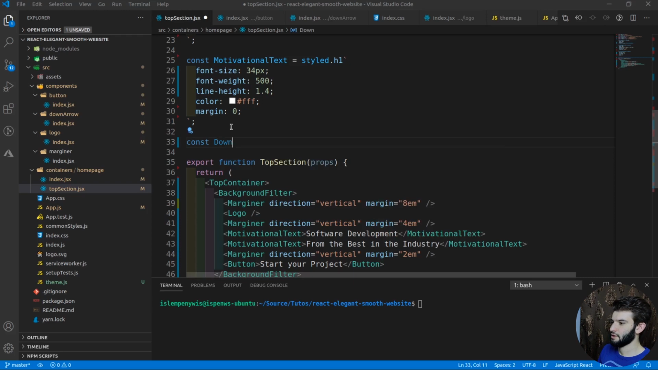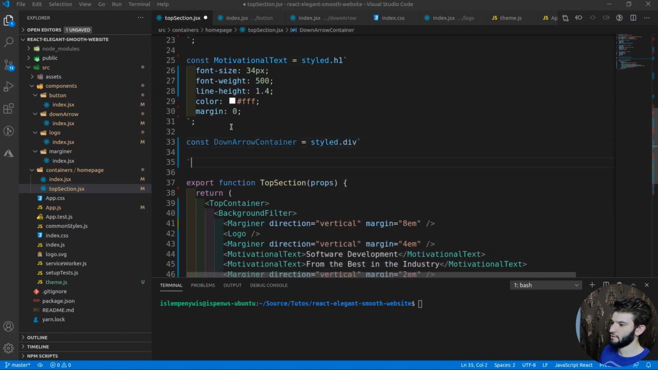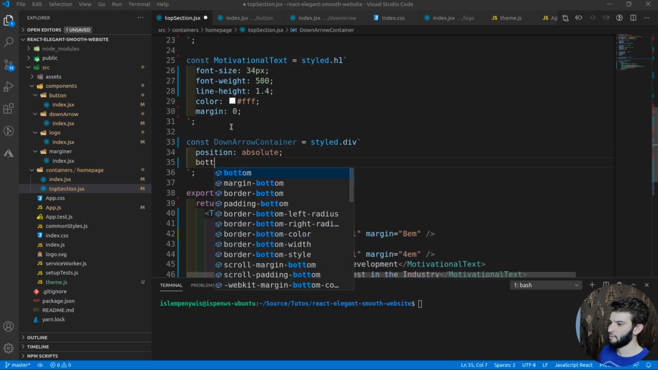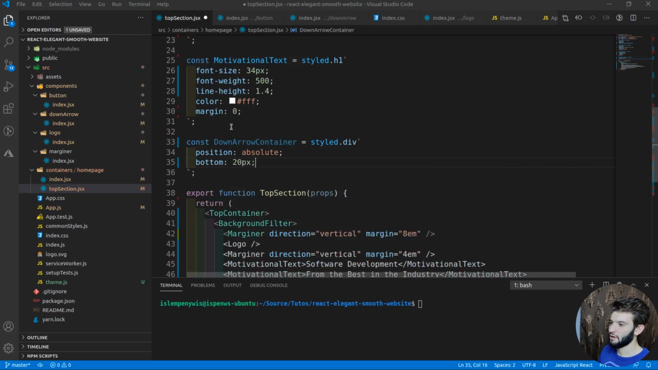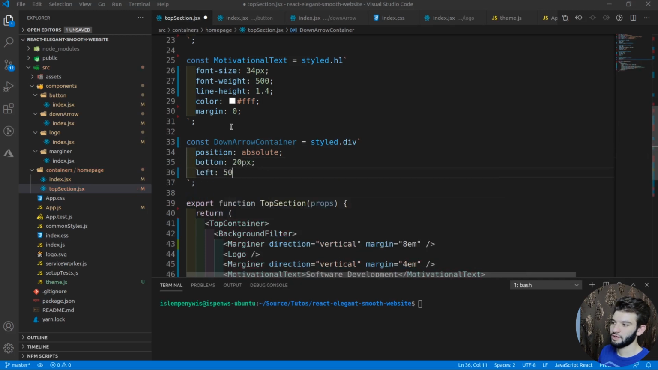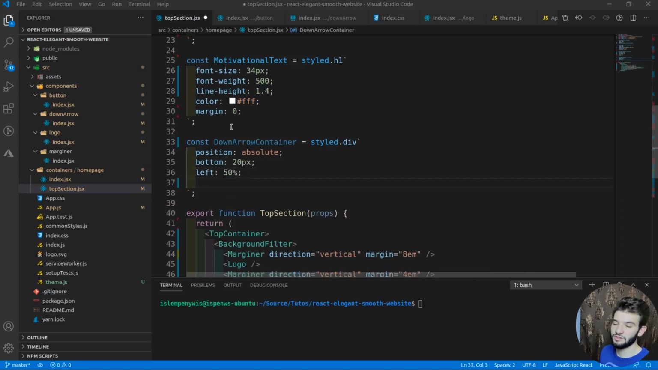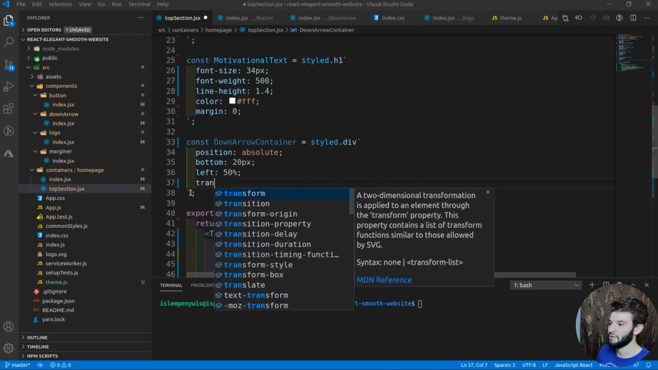down arrow container. Styled div, and here I'm going to use position of absolute, because I'm going to do absolute positioning. Okay, missing an I. And I'm going to have bottom of about 20 pixels. For the left, we're going to have 50% because we want it to be centered. But the silly thing about CSS is, when you do left 50% in an absolute position, you need to translate it back by half of that, which is pretty weird to be honest, but that's how it needs to be.